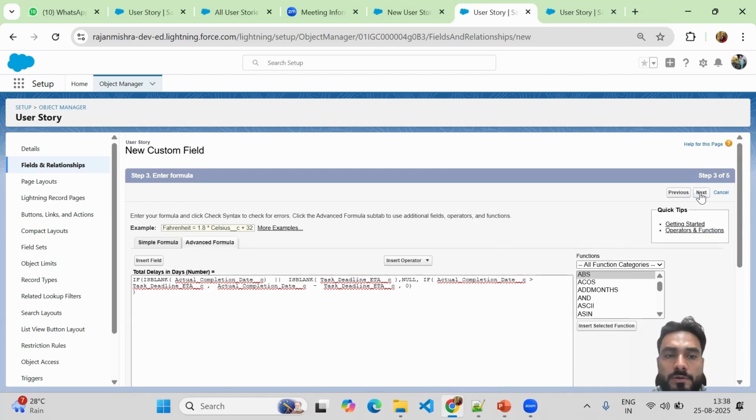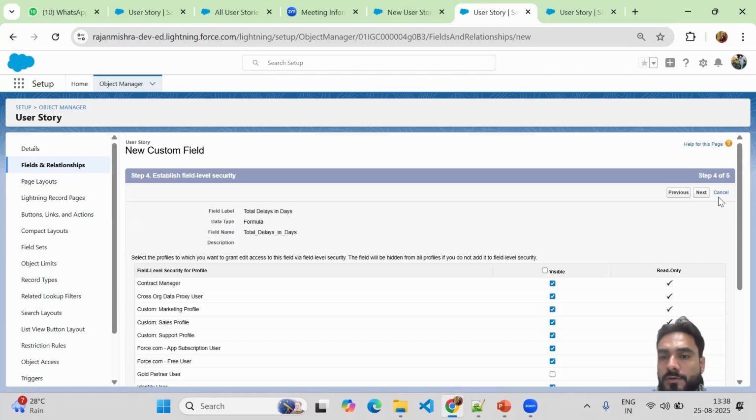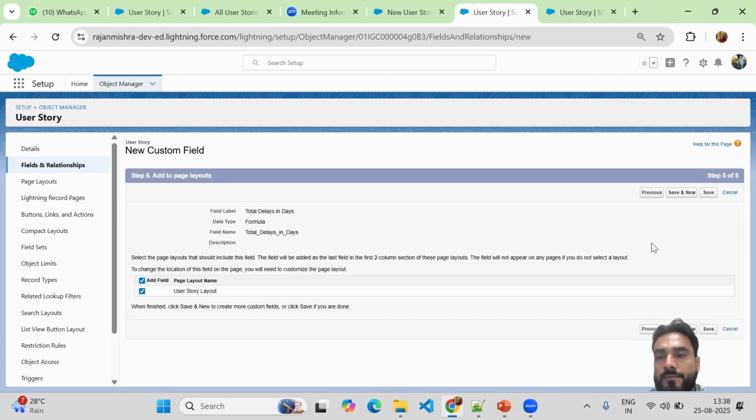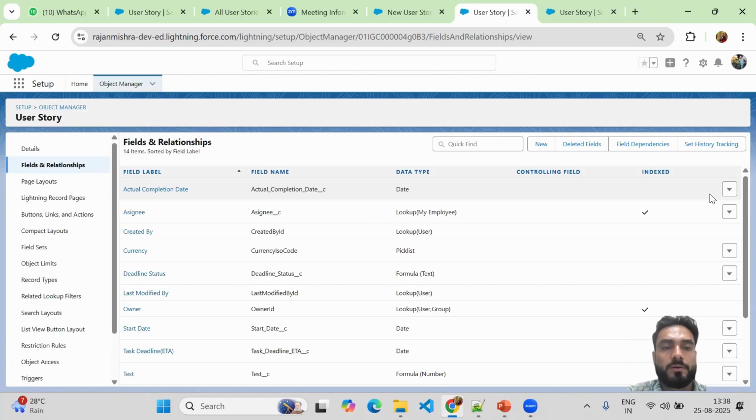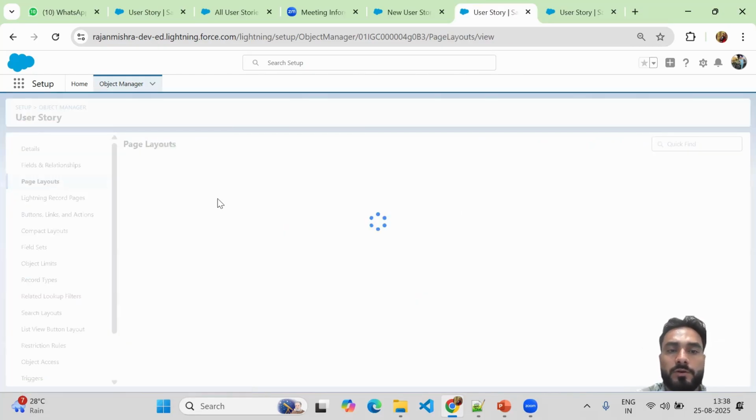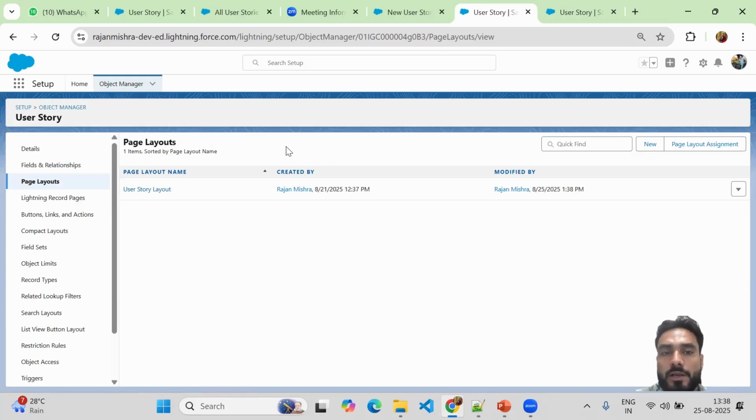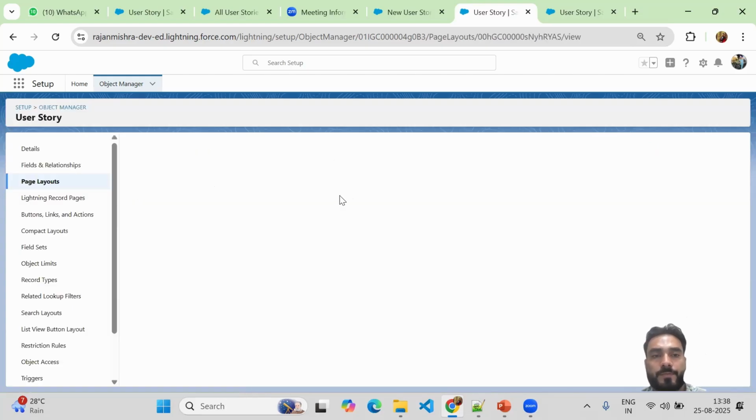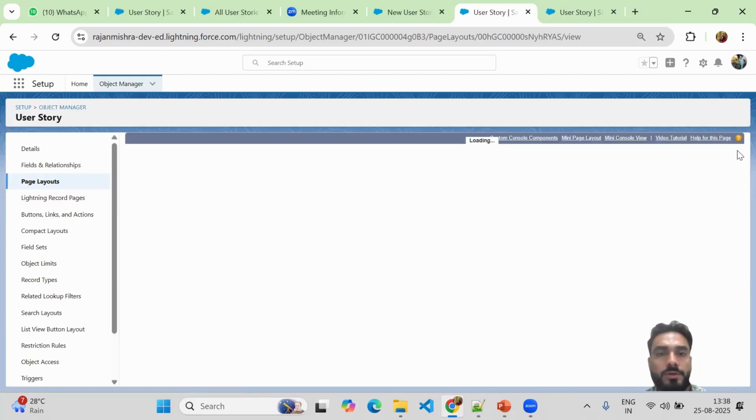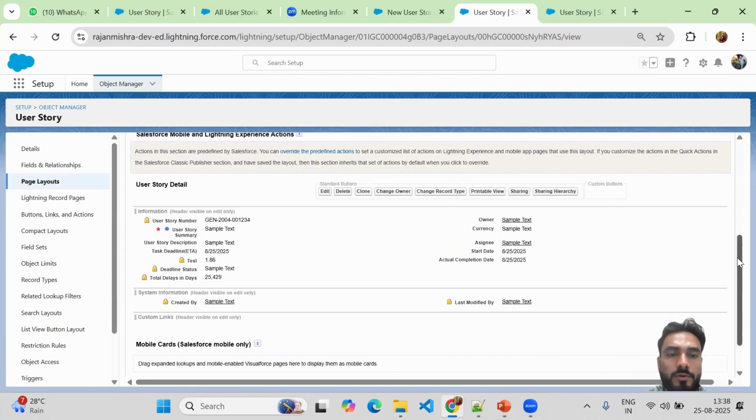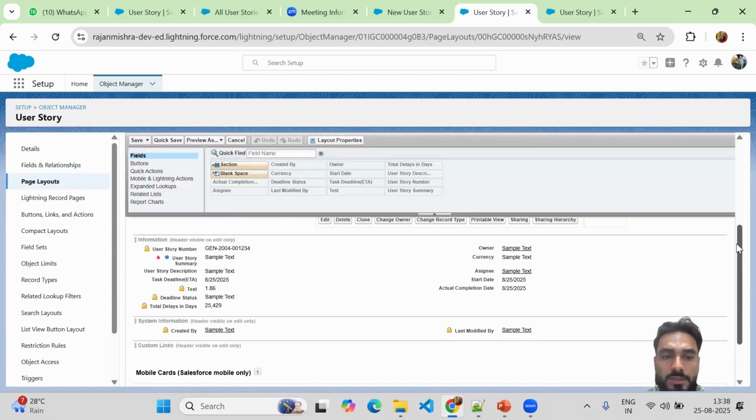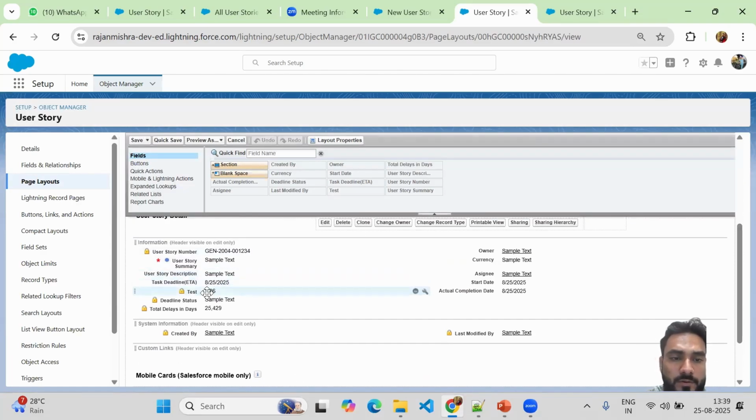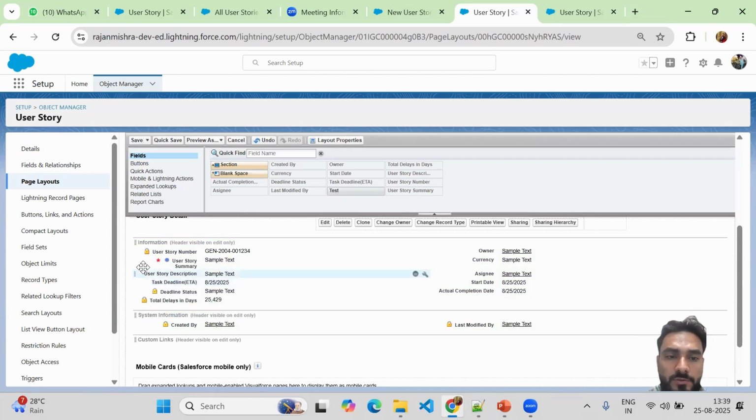I will just click next and next and save it. So I have created two fields. Now I will just go to the layout and update the alignment of those fields. So under user story layout, here you can see we have unnecessary fields added. I will just remove this.